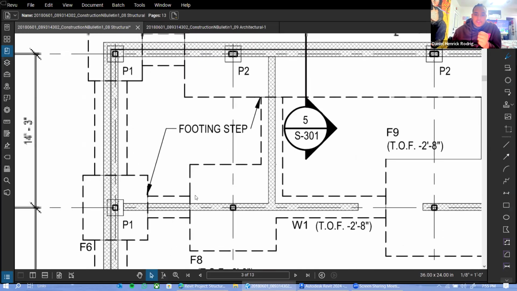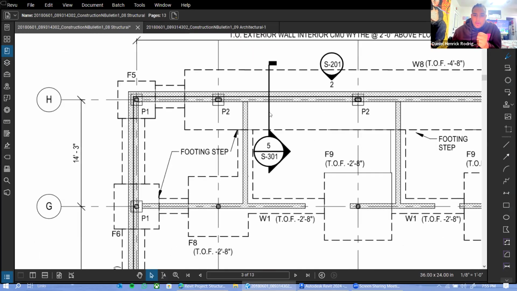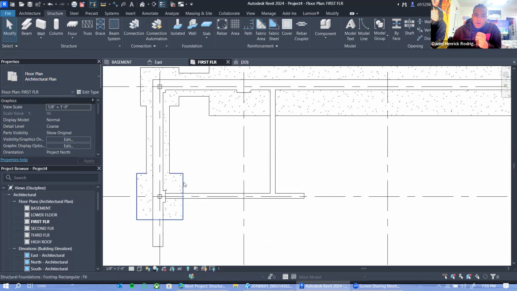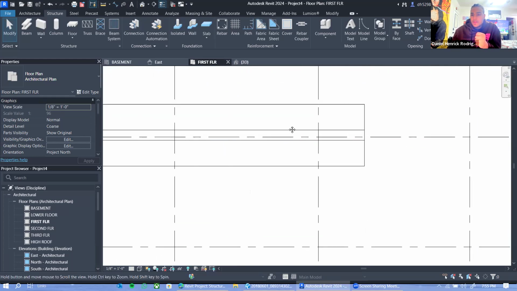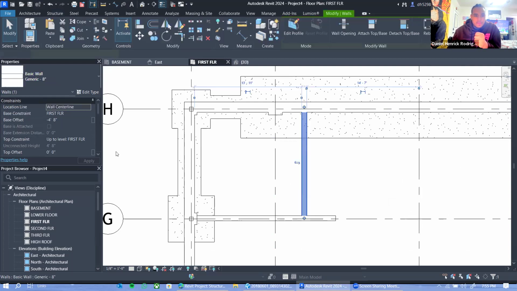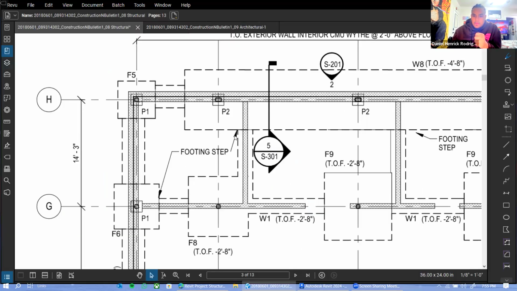As I was saying, we have the footing step between this F6 and W1, and then W8 and the W1. So on Revit, as I was mentioning, if the wall is on top of an isolated footer or any type of footer, in this case this W8, it's going to rest on top of it and not be different, okay? That's why the footing step is outside of it.